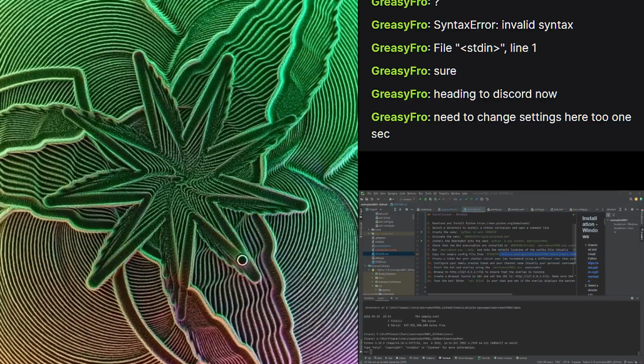Because expected string, so it's still commented out. You need to remove the comment sign. Exactly. And now I have your token. I just have to type it, but I will not.